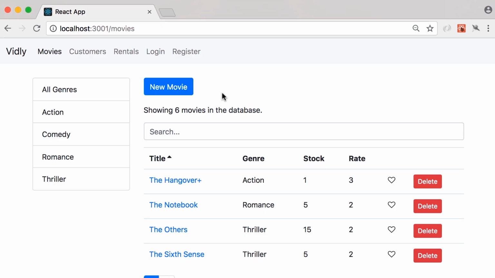So next we're going to modify our navigation bar. If the user is not logged in, we'll display the login and register links. Otherwise, we'll display the user's name along with a logout link.